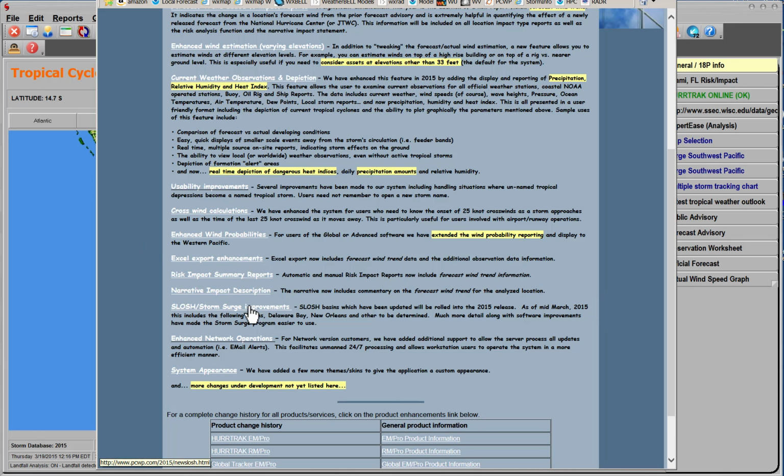Storm surge improvements. We have not updated any of the storm surges for this year yet. And as of right now, we're still trying to figure out which ones have changed. There's a kind of a delay in the storm surge program updates, which I'm working through. This is from NOAA.